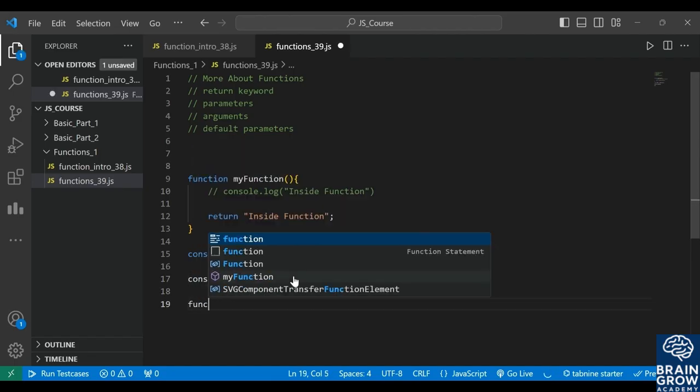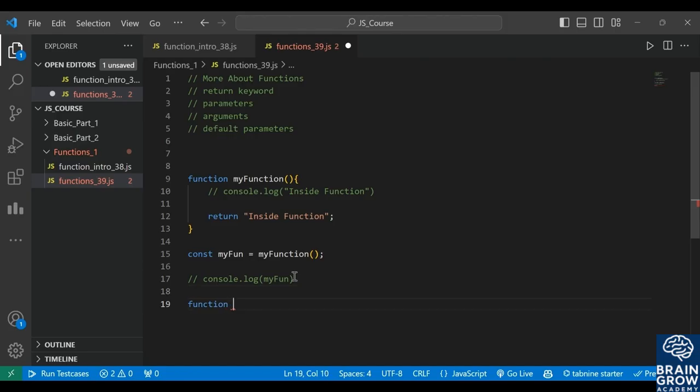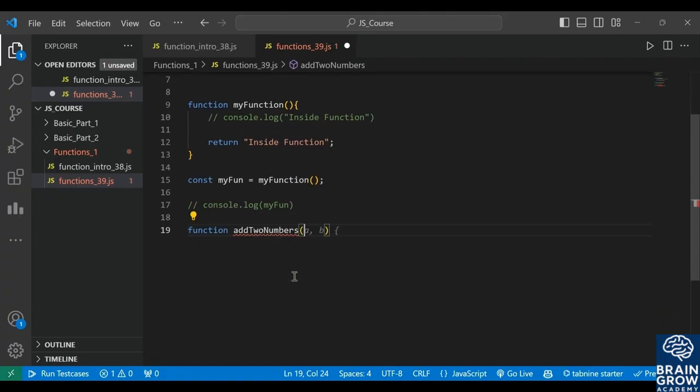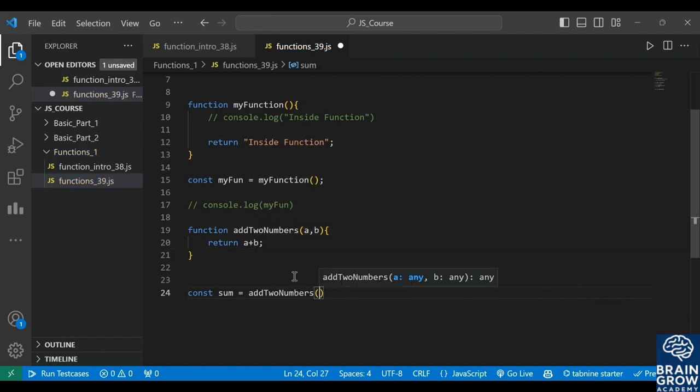Let us create another function, addTwoNumbers, and it takes two numbers a and b and returns a plus b. And now const sum is equal to addTwoNumbers and give two numbers, 10 and 20. So here 10 and 20 are arguments.